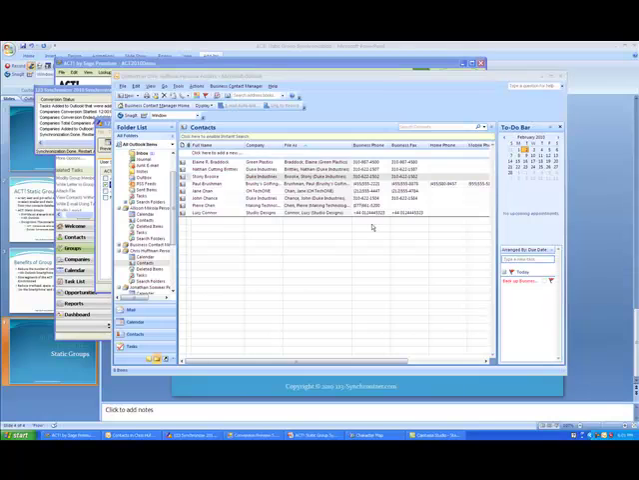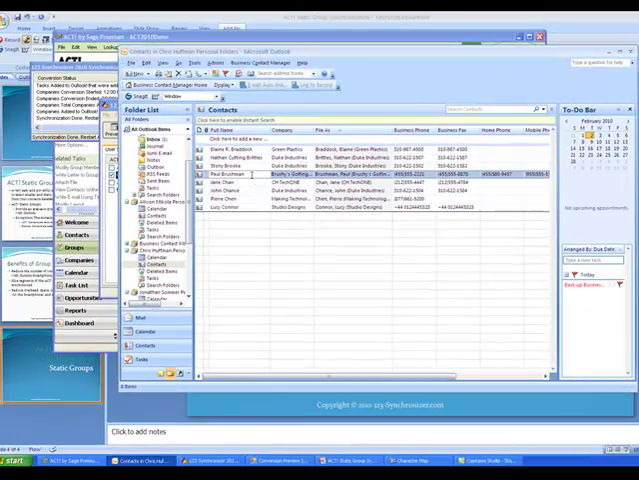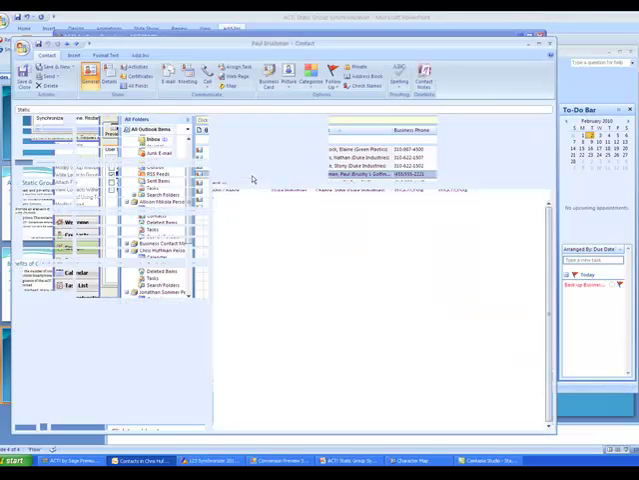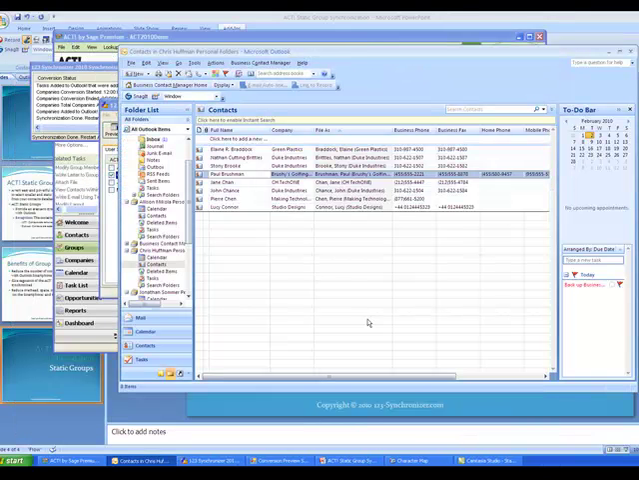So going back to Outlook, we can now see that all our 8 contacts that we set up on our group in ACT now exist in Outlook. Not all contacts exist in Outlook, but only those 8 contacts from the static group in ACT. So we can open the contact, and there we are. And these are the contacts we transferred over from ACT to Outlook.